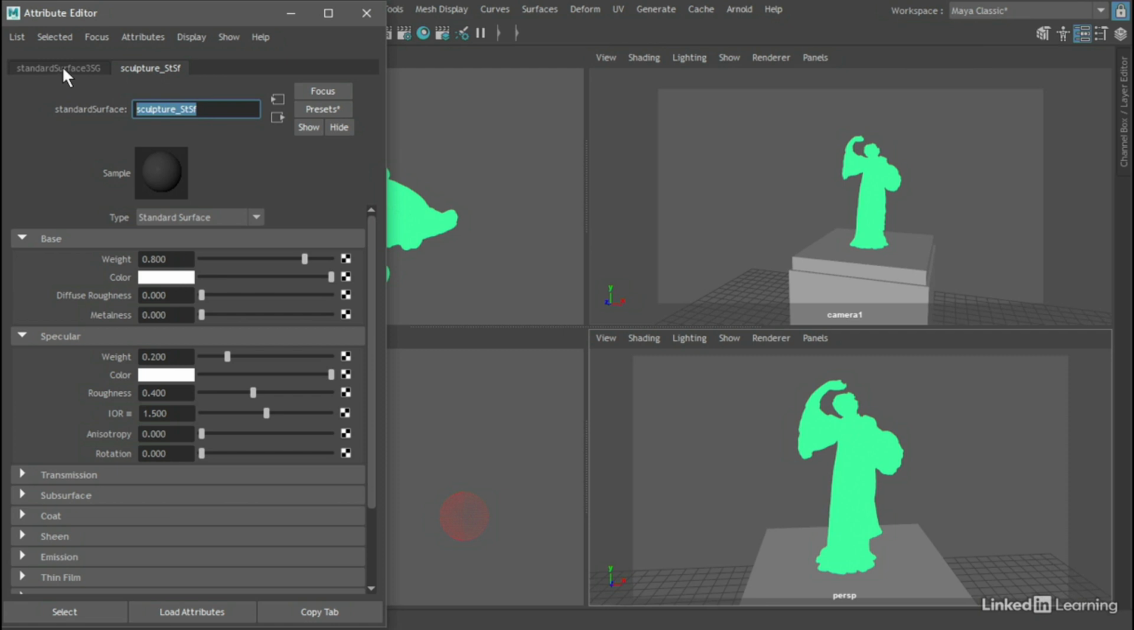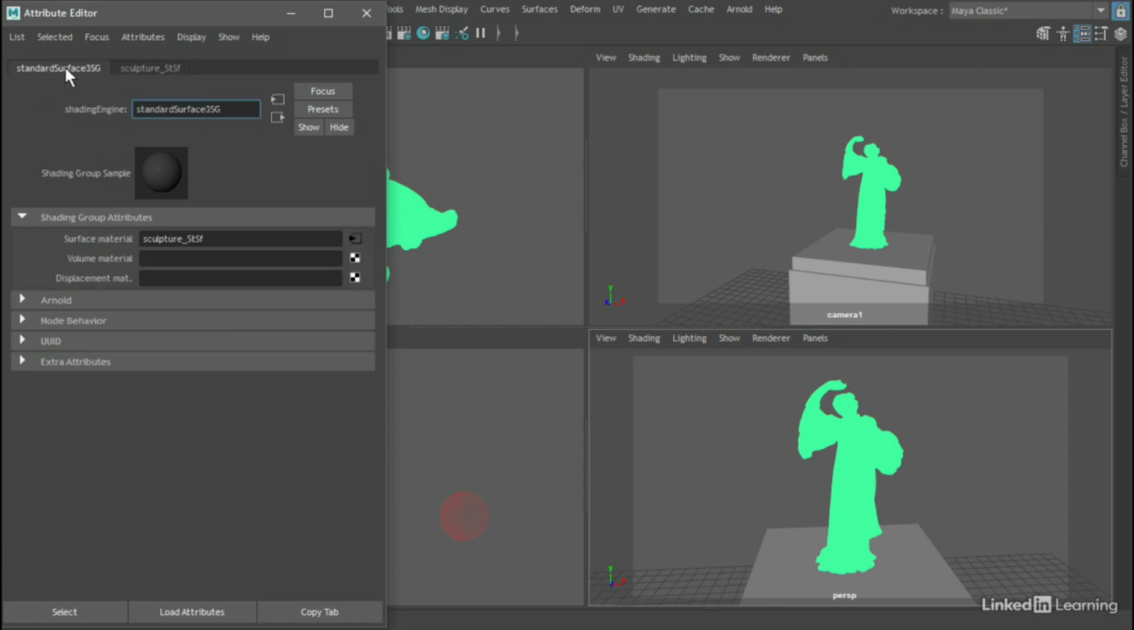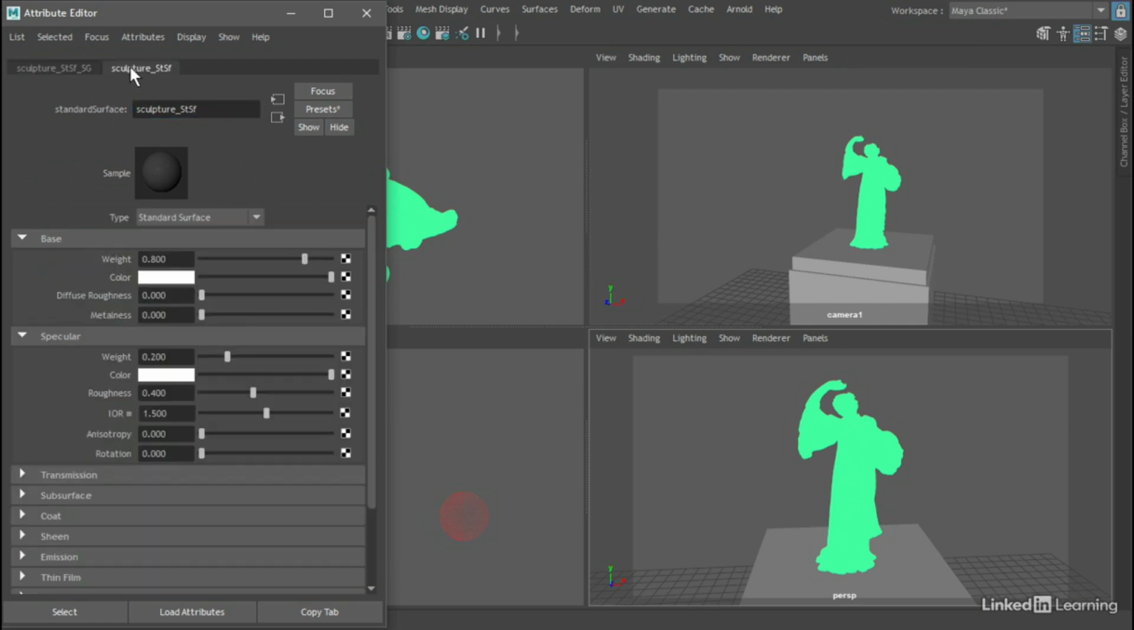In the Attribute Editor tabs, select the Standard Surface 3 SG node, which is the shading group, and rename it. Just paste in that string and add an _SG at the end, and press Enter. Okay, I'll go back to the Material Shading node, and let's do a rendering of this perspective view.